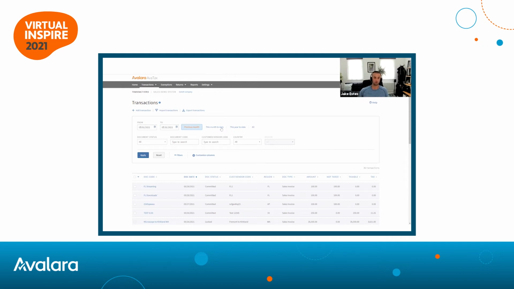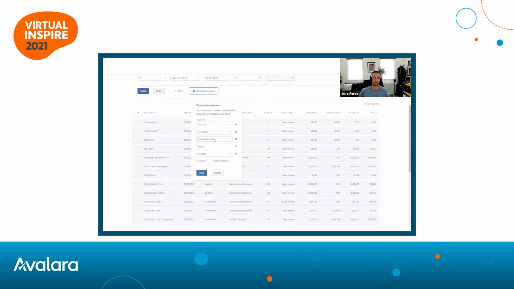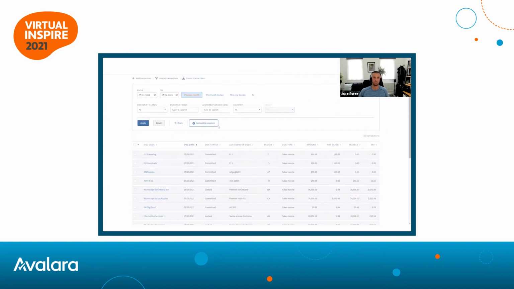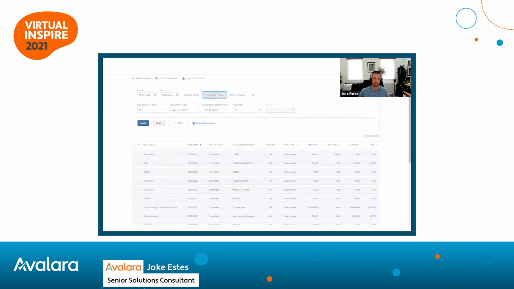Now, you can sort and filter across the different transaction types. You can customize different columns if you want to hide or view certain things when you log into the application. Searching for transactions is, again, pretty intuitive. You can search by invoice number, by customer ID, filter by country, region within a country perhaps. Date range, of course, is an obvious one.